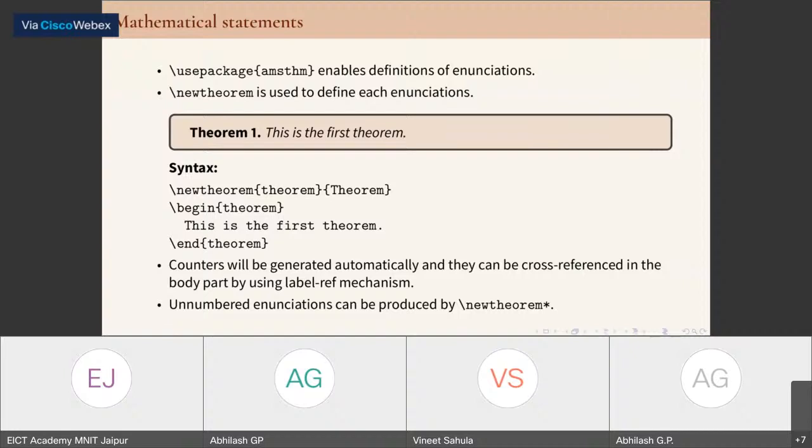For this, we have to load the theorem style by the \newtheorem command. \newtheorem command has two arguments. The first argument is the environment name, and the second argument is the enunciation name, which will be printed in the document. Enunciation numbers will be generated automatically, and needless to say, these counters can be cross-referenced in the text part by using the label-ref mechanism of LaTeX. If any enunciation needs to be unnumbered, it is possible by \newtheorem*.